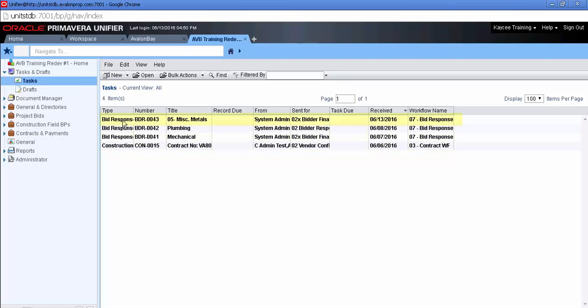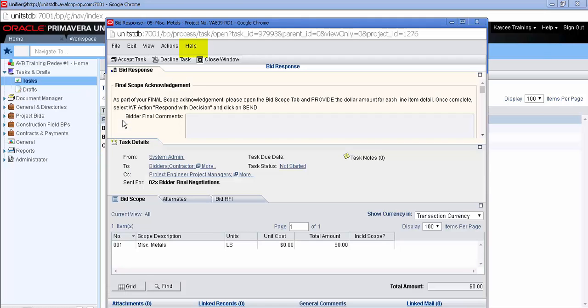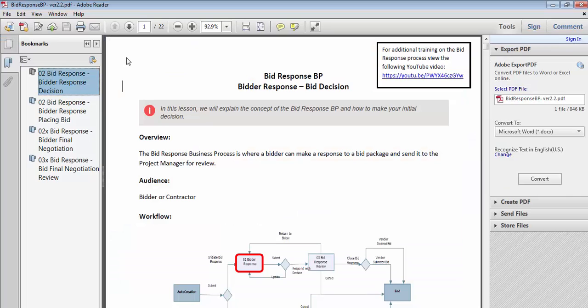Let's open up that bid response record. To help better guide you, written directions can be accessed by clicking on Help. Simply click Help, Bid Response Help. When you do this, a PDF will present itself. Simply open the PDF and go to the bookmark section.